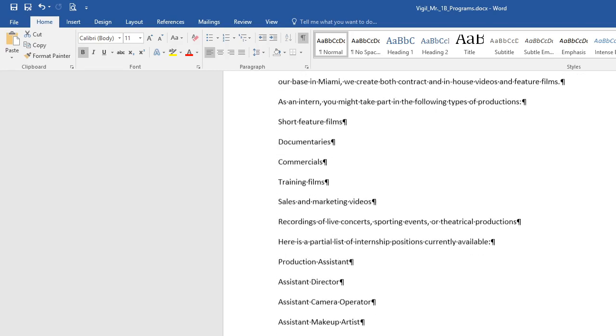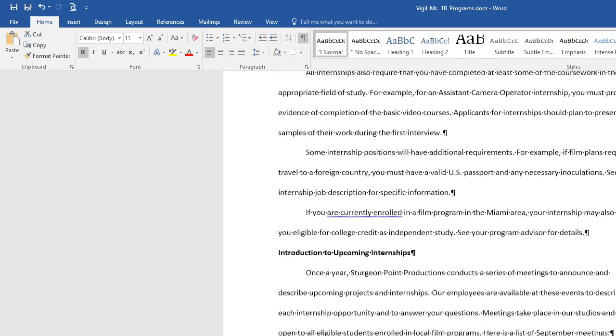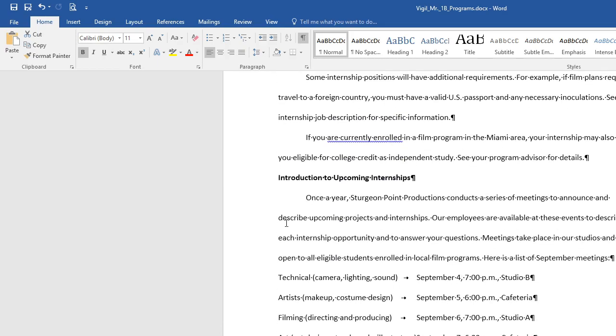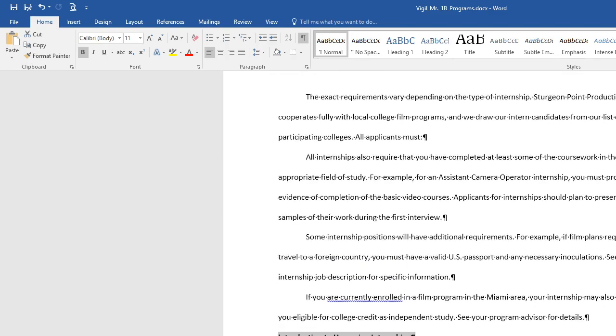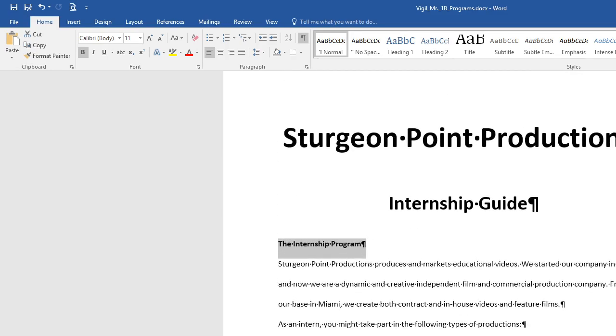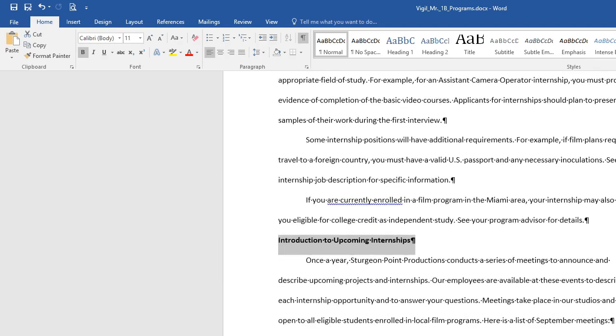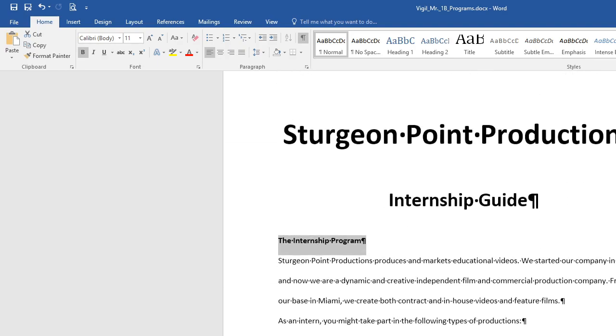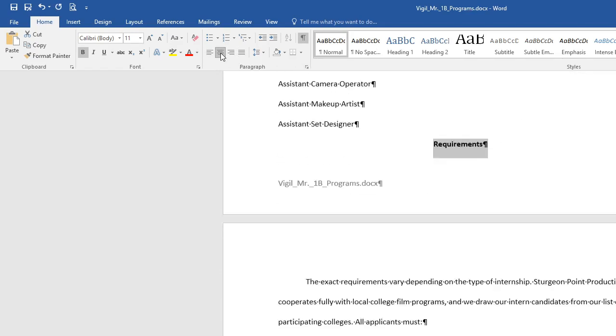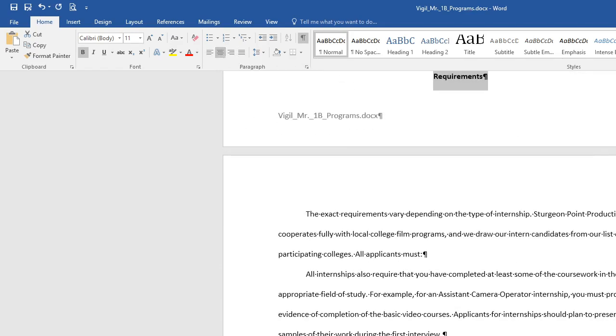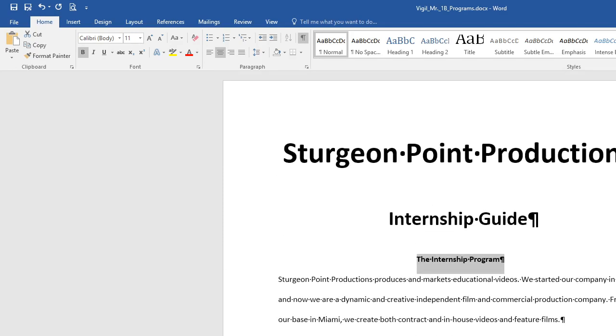And then there are more subheadings that I want to select, so I'm going to scroll down here. And then I have Introduction to Upcoming Internships. So I'm going to hold the Control key down again and click one time to select that subheading. You should be able to scroll up the document and see there are 1, 2, 3 subheadings selected. Now we're going to press Center to align these in the center of the page. There we go.